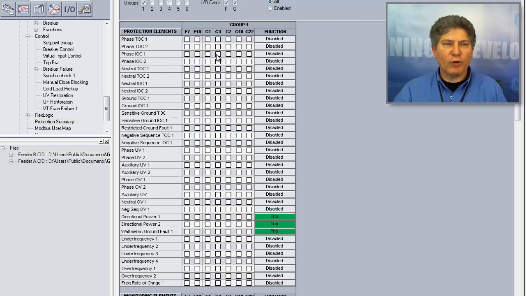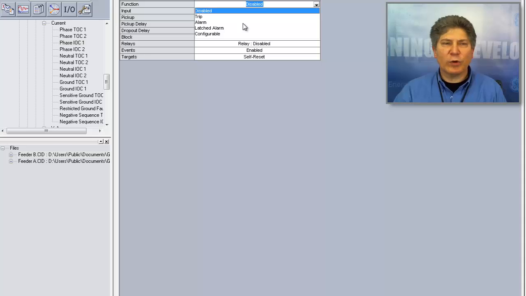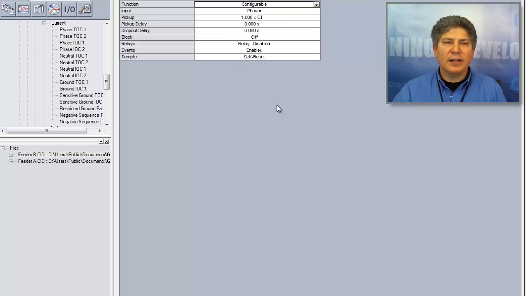If I go in here and program the phased instantaneous overcurrent, for instance, it automatically takes us into that screen. It allows us to select one of the 4 choices: trip, alarm, latched alarm, or configurable. The trip is self-explanatory. The alarm is self-explanatory. Latched is self-explanatory. The configurable means that it will still execute but won't be recorded as a trip or an alarm condition.